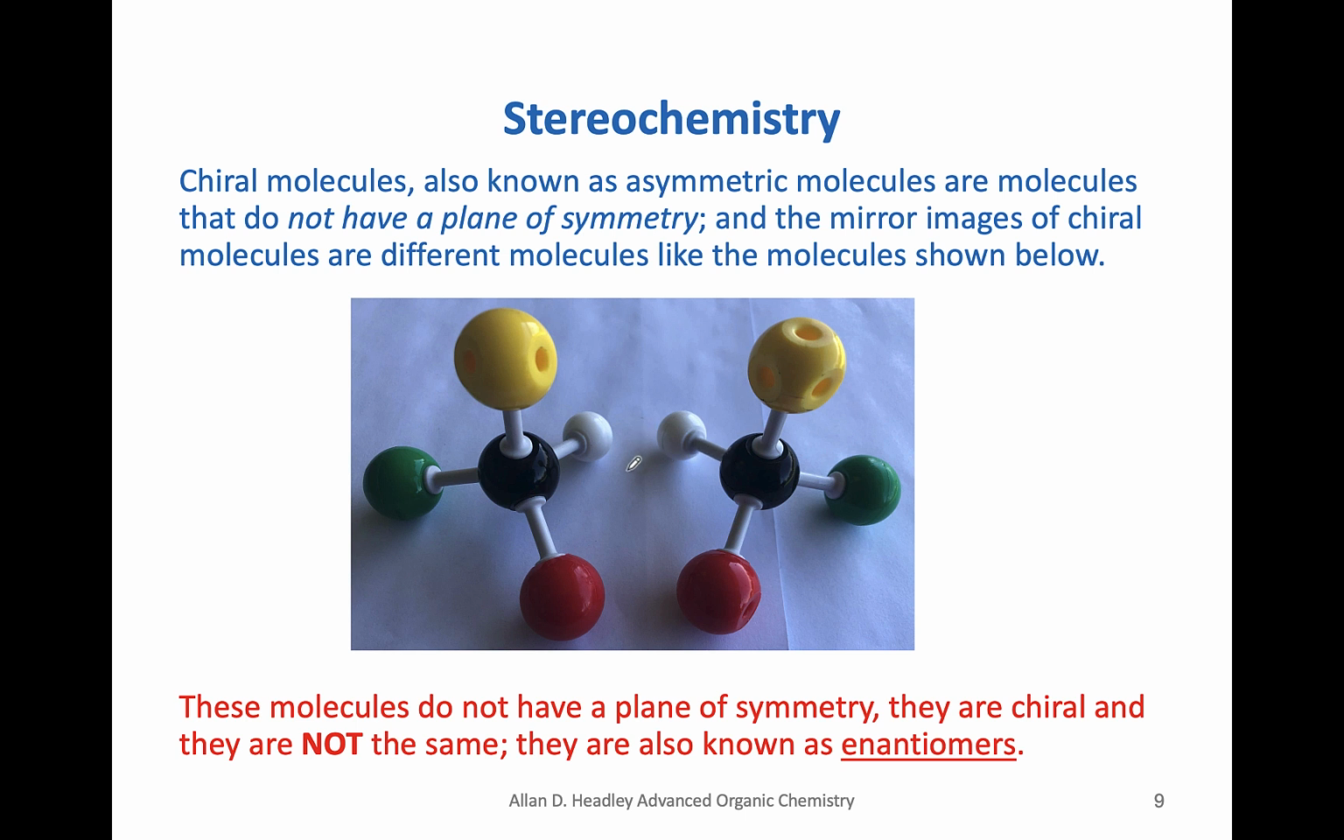Let us look at two simple molecules here that we looked at last lecture. As you can see here, this carbon has 4 different groups bonded to it: the red, green, yellow, and white. Let's see if there is a plane of symmetry. If you have a plane right down here, this reflects on that, but they are different. Even if you have another plane going right through here, this reflects on that, then they are different.